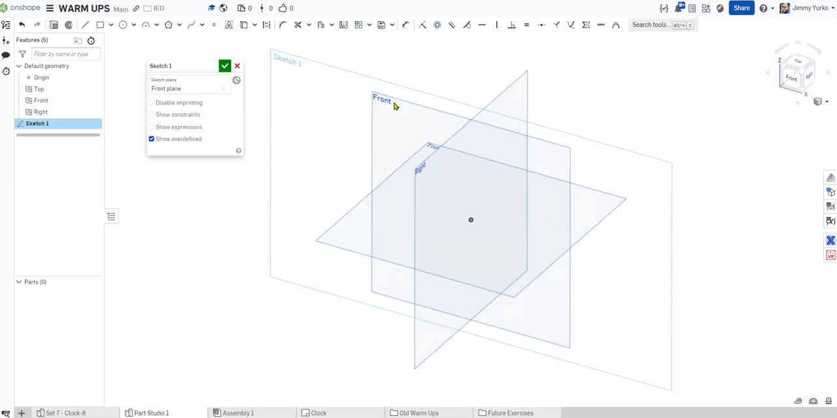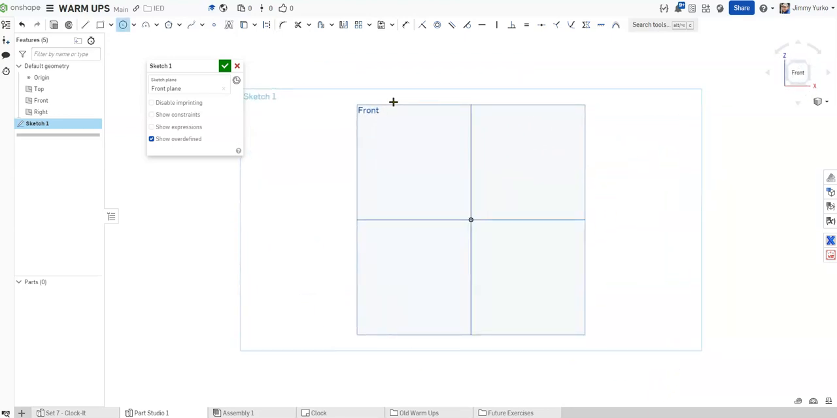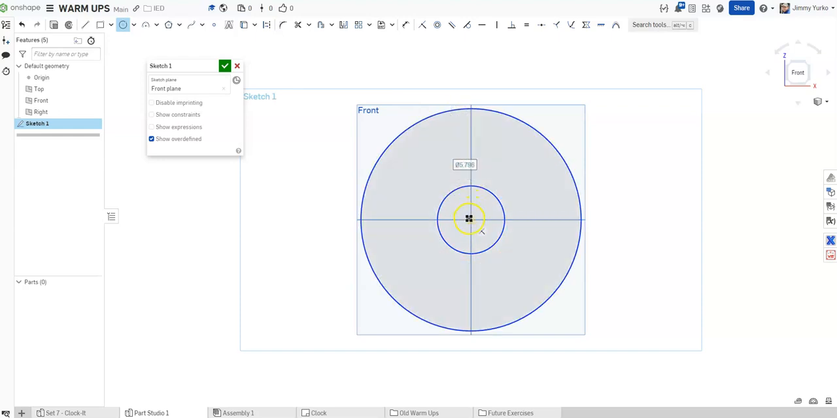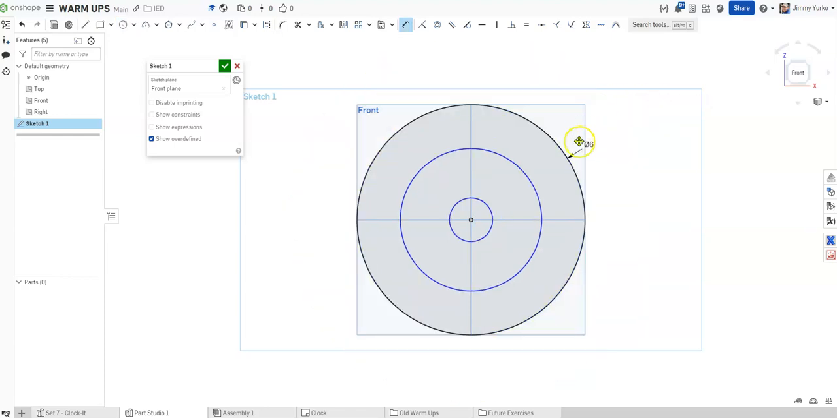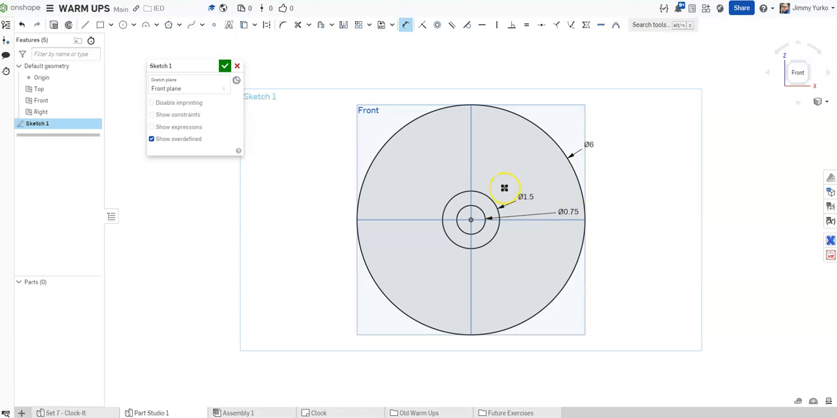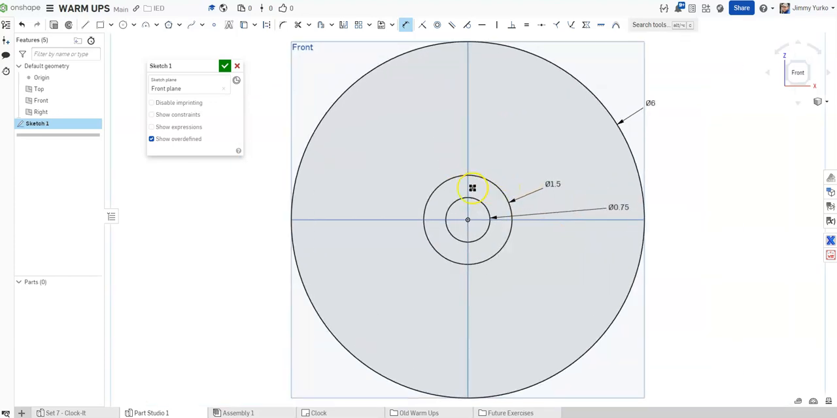and we're going to view normal and draw 3 circles. The largest of those circles will be 6 inches. The medium circle will be 1.5, and the smallest circle will be 3/4. We will then go ahead and name our sketch clock face.